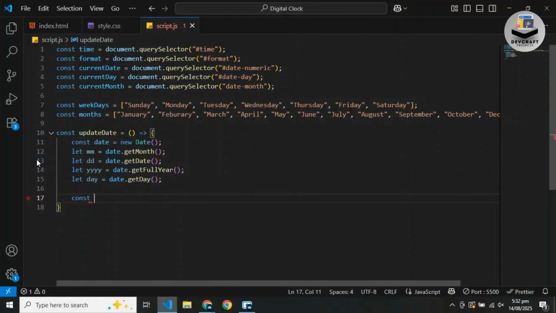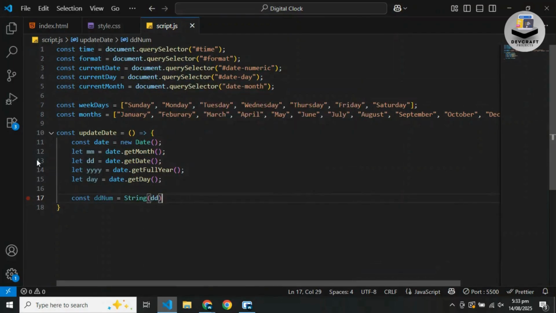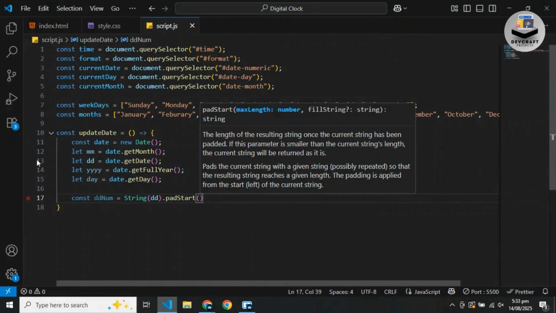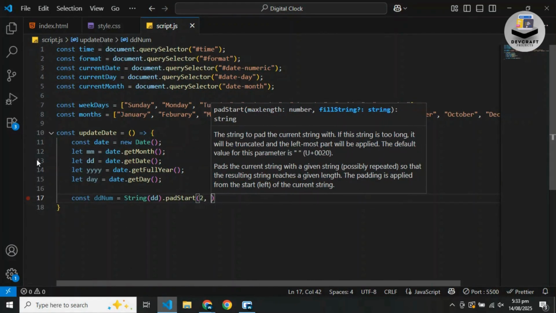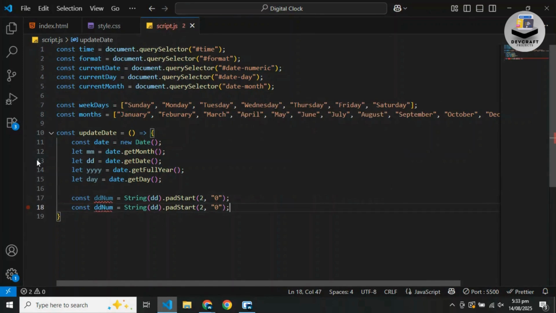Make day and month 2 digits. Dates look cleaner when single digits have a leading 0, like 03 instead of 3. To do that, I first convert the number to a string using String. Then I use .padStart to make sure it's at least 2 characters long, filling with a 0 on the left if needed. Notice for the month I wrote +1. Remember, getMonth is 0-based, so January is 0, and we add 1 to display it as 1 to 12 for humans. Now we push our formatted data into the HTML.